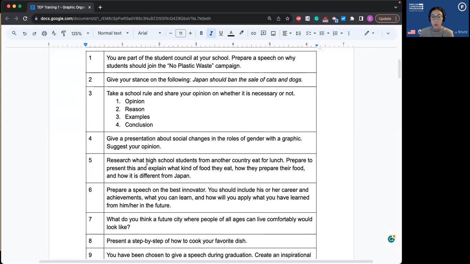Okay, number 5. Research what high school students from another country eat for lunch. Prepare to present this and explain what kind of food they eat and how they prepare their food, and how it is different from Japan. Okay, so this one has many different parts to it.